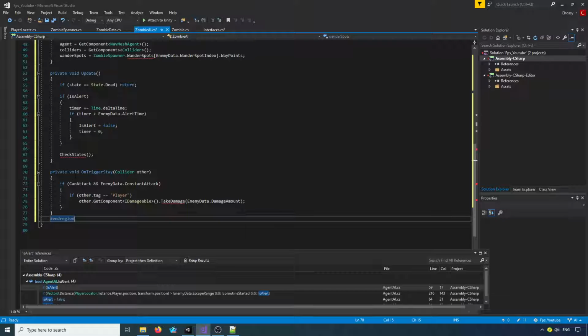And then we've got a private OnTriggerStay, and then we're going to check if we can attack and the enemy data type is constant attack. If so, we'll check the tag equals player, and then we'll do other.GetComponent IDamageable dot TakeDamage and the damage amount.